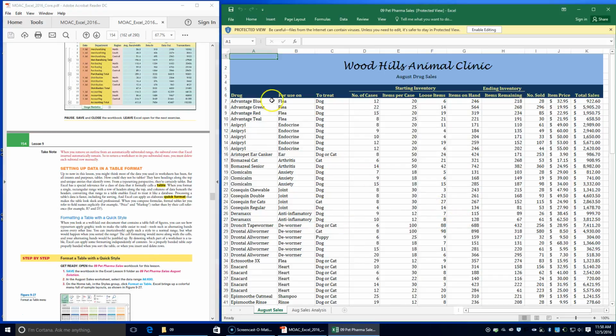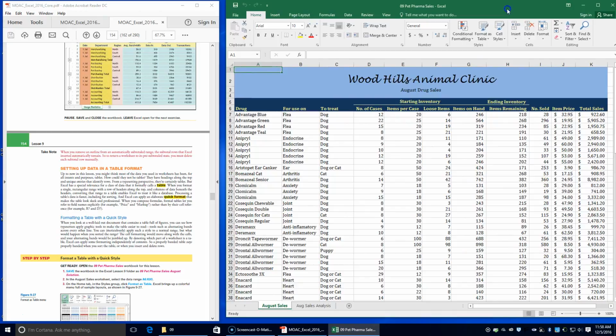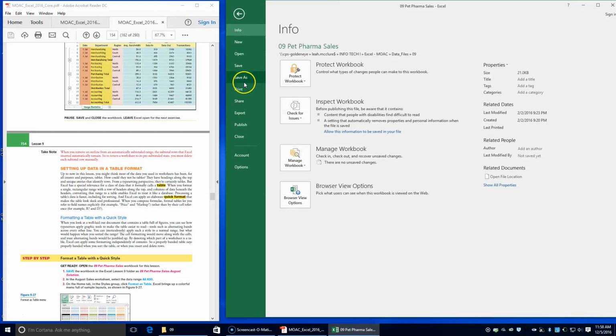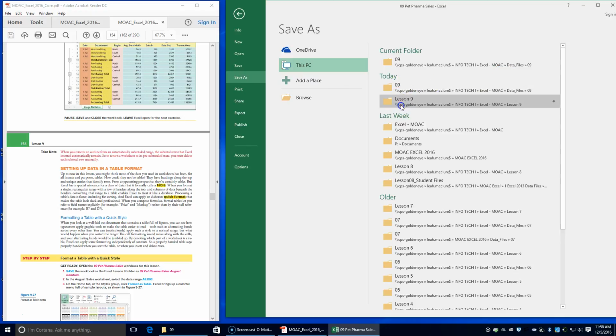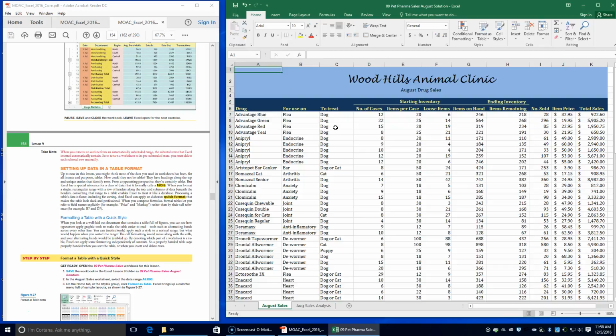And it says we're going to go ahead and enable our editing, slide that over, and it tells me to save it in my Lesson 9 folder. So I'm going to go to Lesson 9, Pet Pharma Sales, August, Solution. Save.